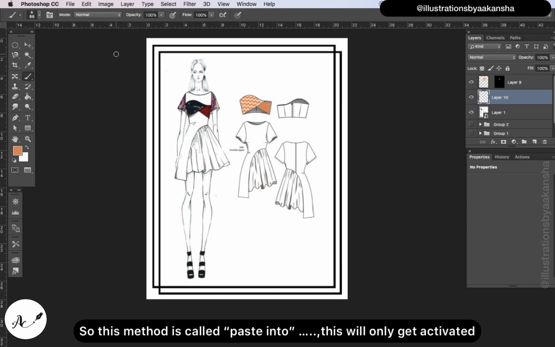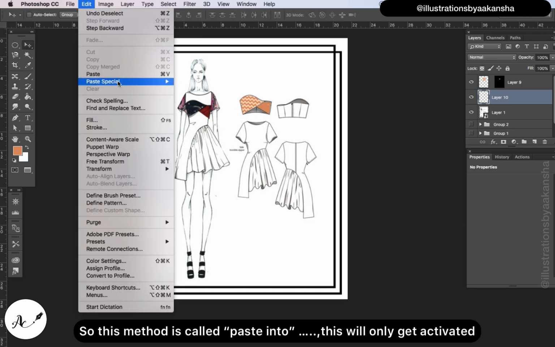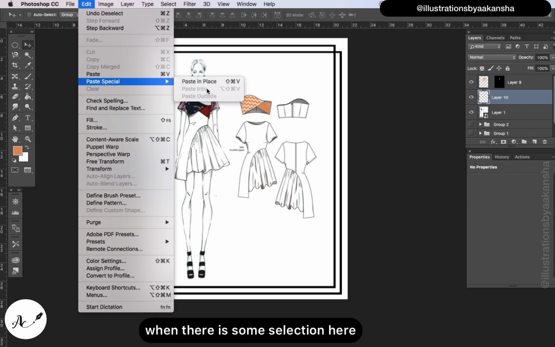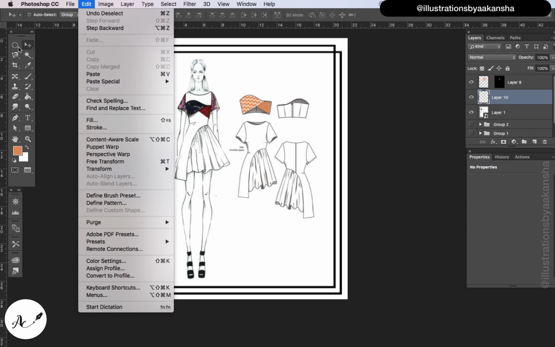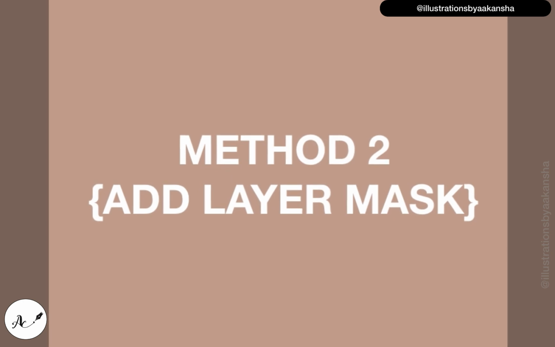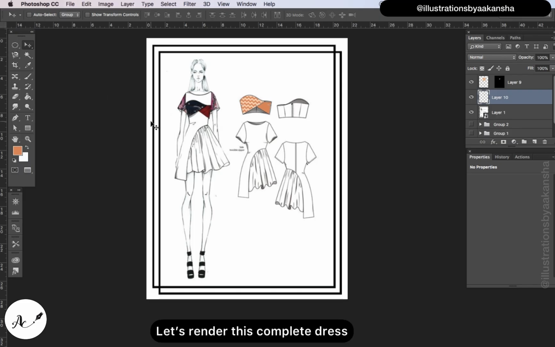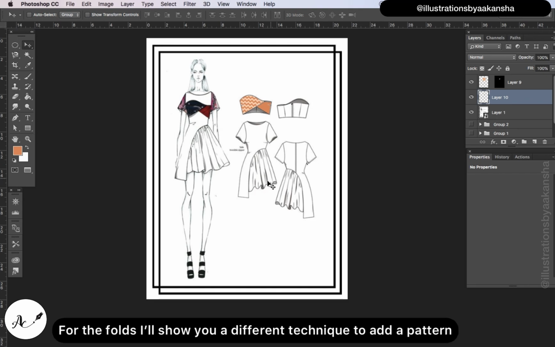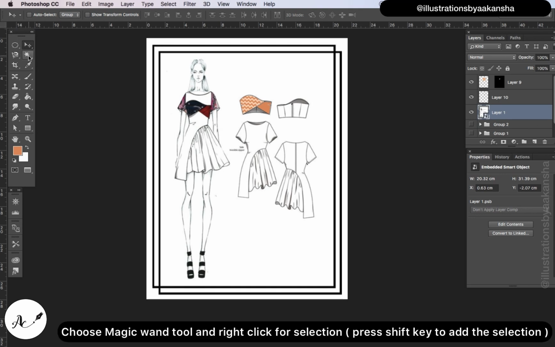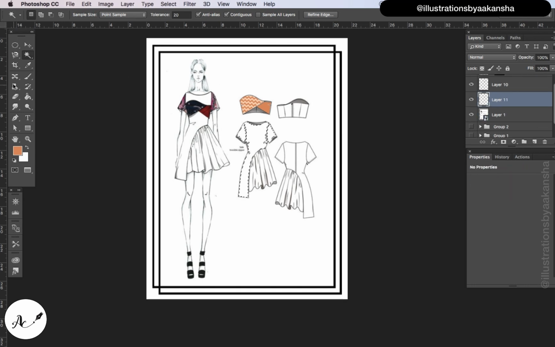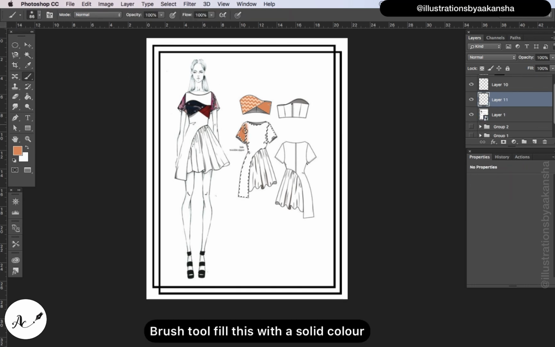So this method is called paste into. This will only get activated when there is some selection there. Let's render this complete dress. For the folds, I'll show you a different technique to add a pattern. Go back to the base layer, choose Magic Wand tool and right click for selection. Press Shift key to add the selection. Add a new layer, brush tool, fill this with a solid color.